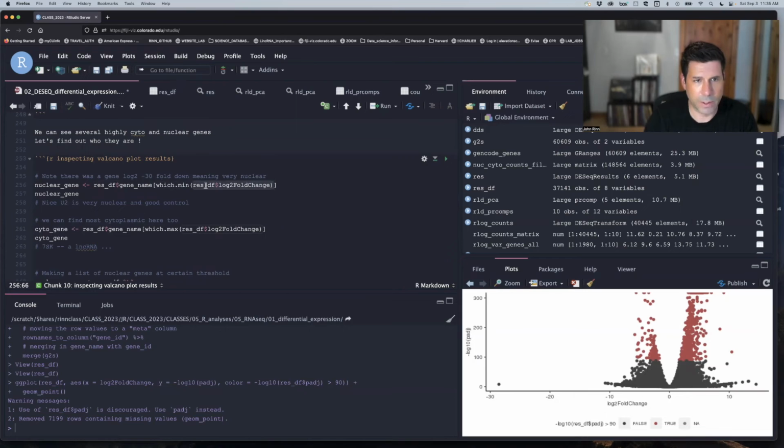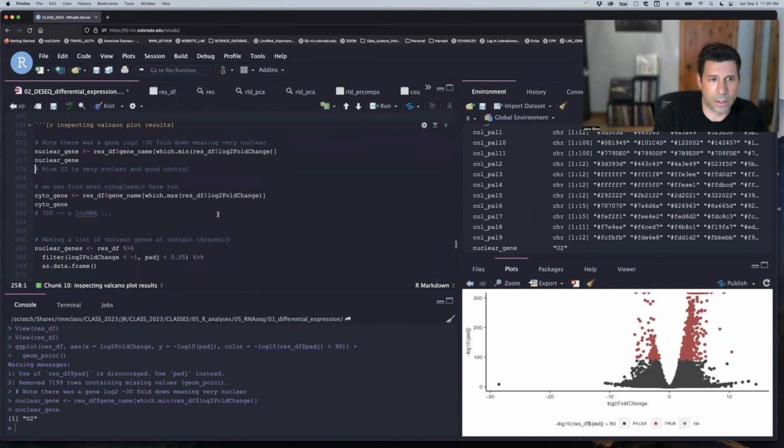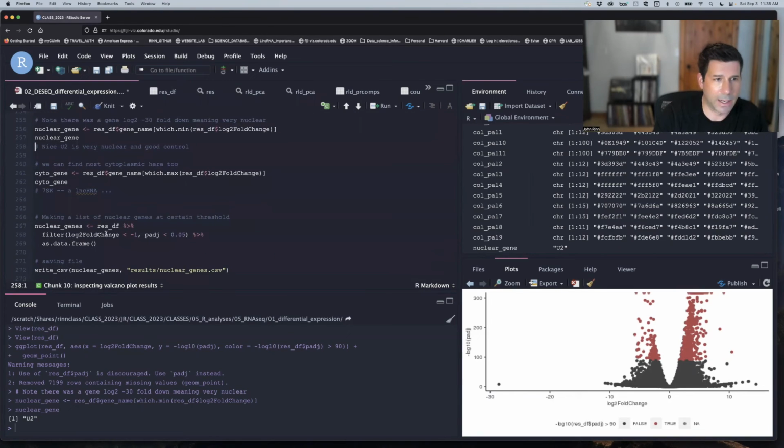So we're doing which, which is the lowest value in this column, just another fun base R command. And then index that out of the gene name in res-df. And we saw previously that that was U2, so that's cool. And we could do this with a filter and say p-value less than 0.05, et cetera, and get longer lists and get ready to go to lab meeting. I guess we will do that here.